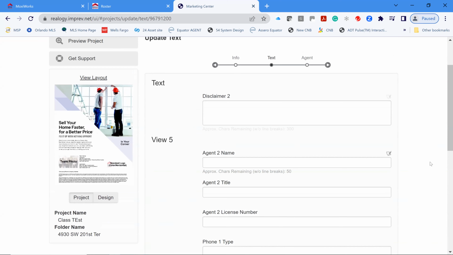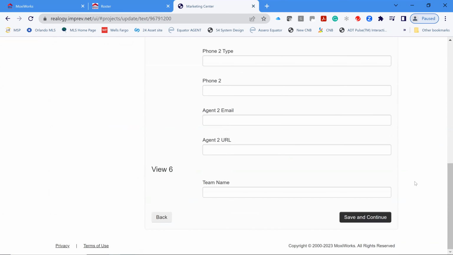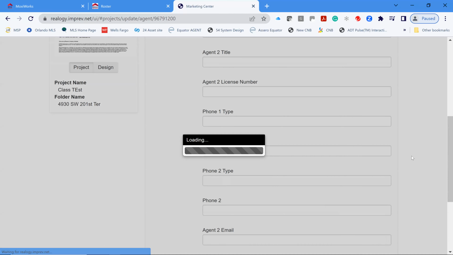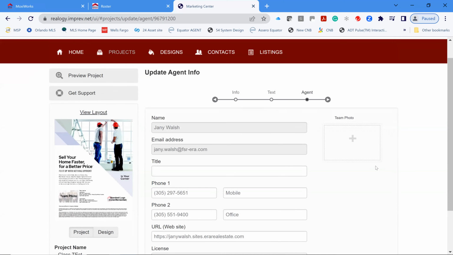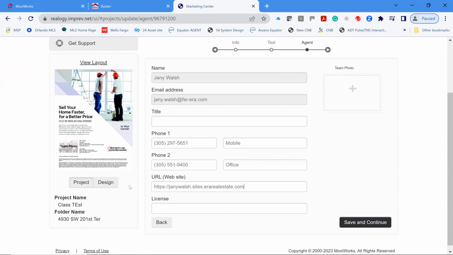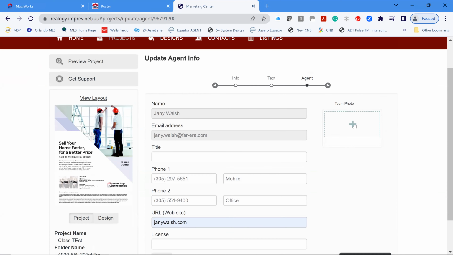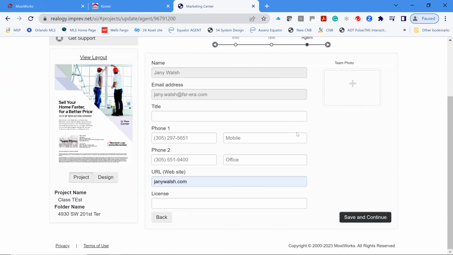This is if it's for a second agent. If you're doing it with a second agent, you would put it here. And then you go ahead and if you have a team, you can do it with a team. Click save and continue. Here's giving my information again. Make sure that you have your information. If you have a team picture, you can put a team photo here, or you can put a picture of yourself. Save and continue.